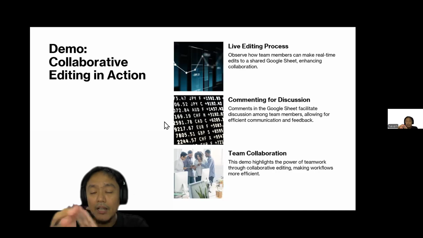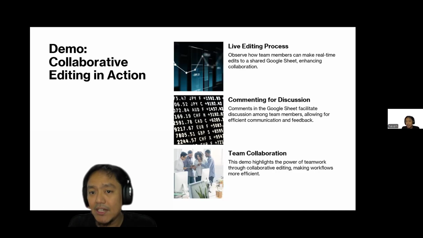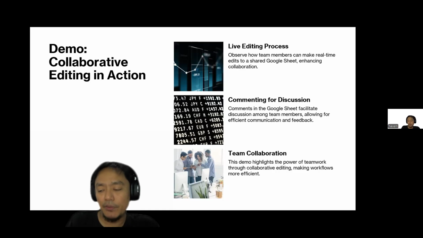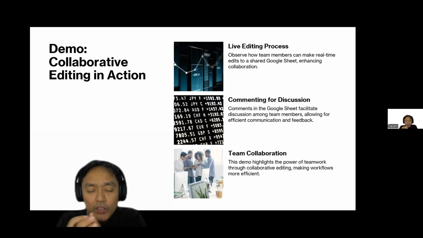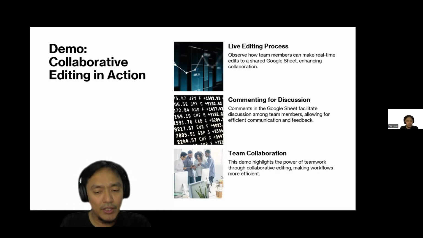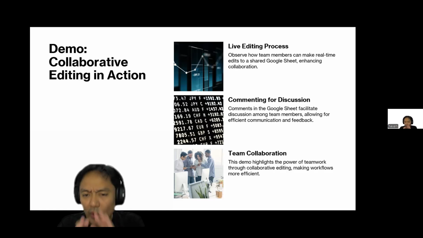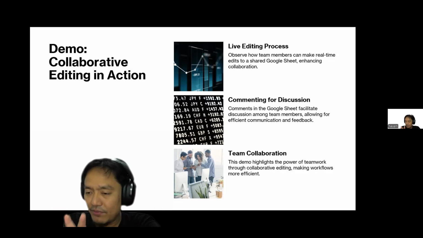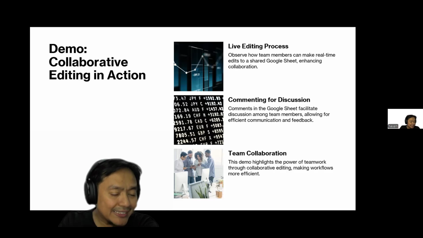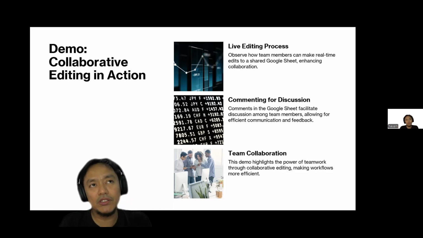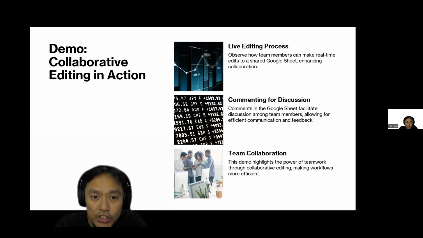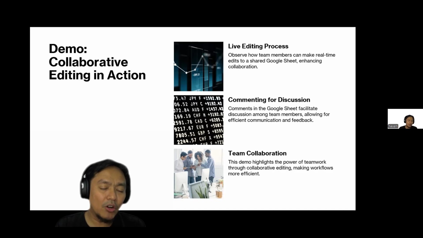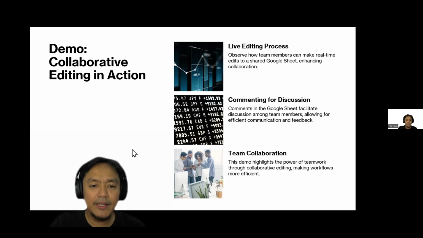So I explained to you about the live editing process, the commenting and discussion, and team collaboration. That's why I tell you, Google Sheet is good for collaboration. Because Google Sheet is so simple, it is not as heavy as Excel. Remember that. Excel that you have in your PC is quite heavy because it is software. Google Sheet is an app. Apps are much simpler compared to software. All right, good. Now let's go back here.